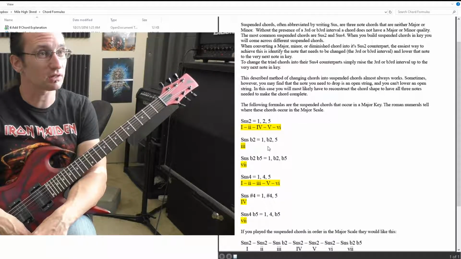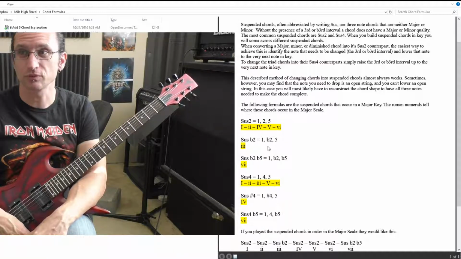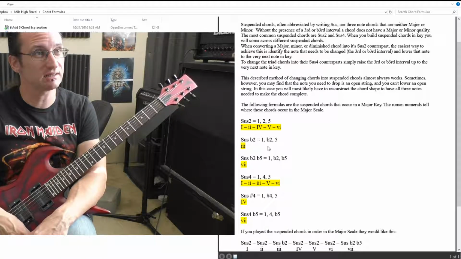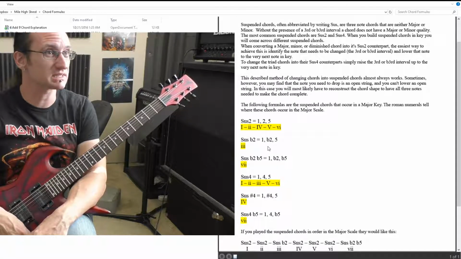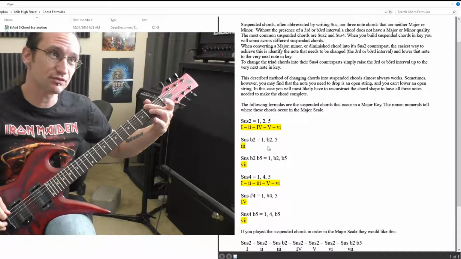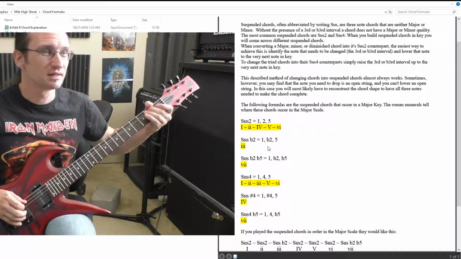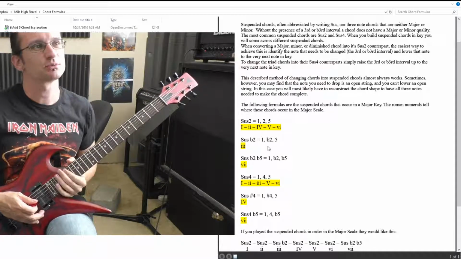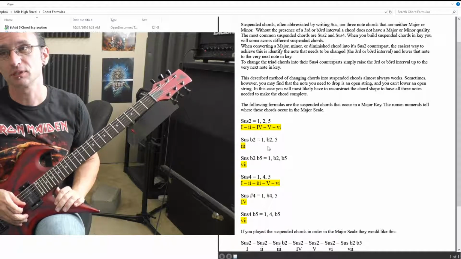Some of these chords will be much, much more challenging. Be aware that the 3rd chord in key cannot be a suspended second, because an E suspended second would involve the notes E, F sharp, and B. F sharp's not in the key of C, and we're using the notes in the key of C.